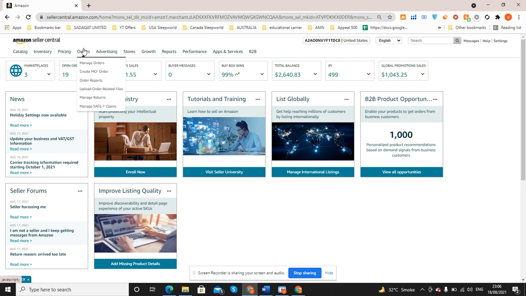You can check order reports, then you can upload order related files, you can manage returns, and you can manage safety claims. For advertising, you will have campaign manager where you can go for campaigns and everything about advertisement, and then go for A plus content, which is basically EBCs. EBCs are enhanced brand content. Then you have the Vine program, which is new for reviewers.